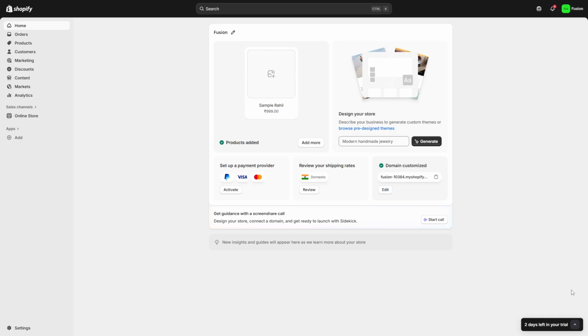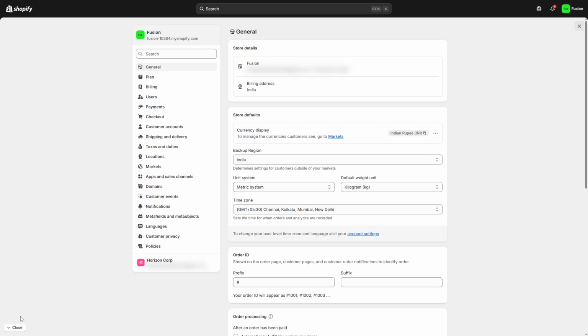Once you have successfully logged into your store's admin panel, go ahead and locate the option that reads Settings. You should find this usually at the bottom left corner of the page. It's in this section that you can modify all your store's preferences. After you click on Settings, you will see another list of options appear in the left-hand menu. From here, navigate and click on the one labeled as Plan.